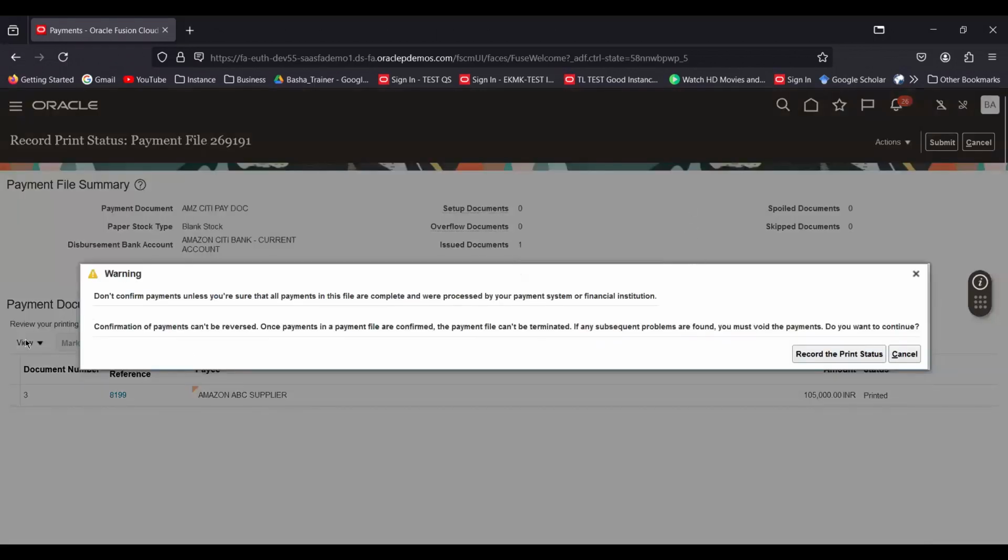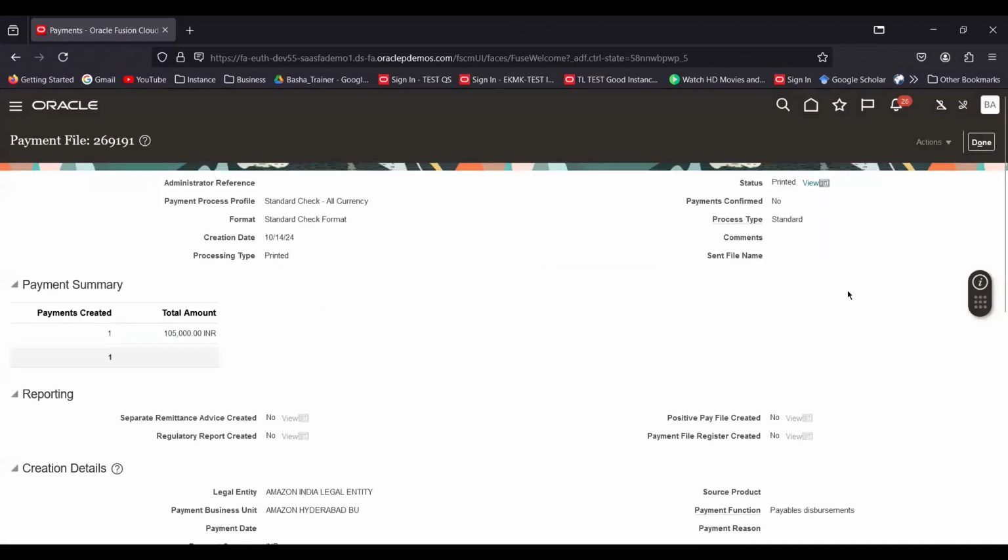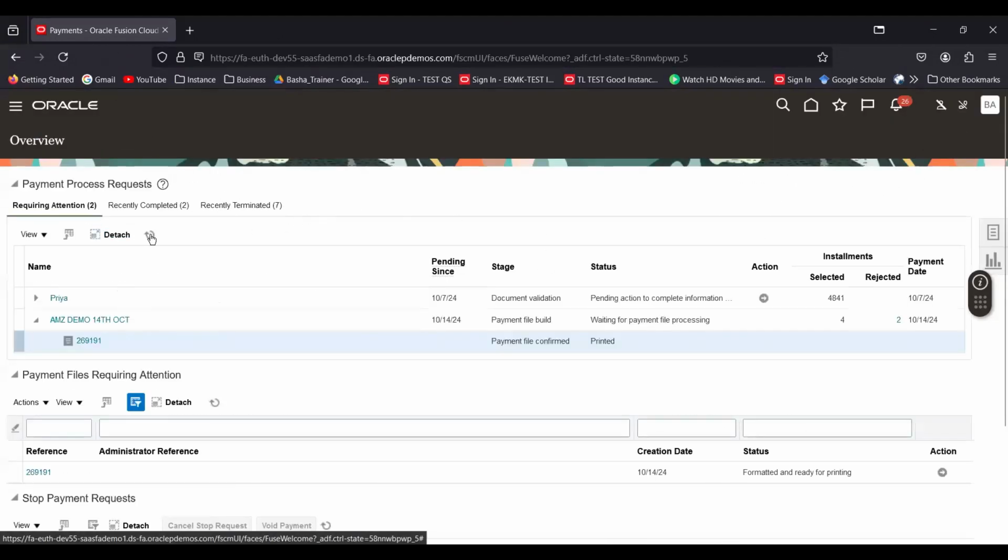So I click on submit. You could see: don't confirm payments unless you are sure all payments are complete. Once payment is in the payment file, we cannot stop it. So yes, go ahead. So now this is the final stage of completion. Now there are no further processes, so it is done now. The payment is assumed to be done, or it has gone to the bank. You could see the file is printed. All those recently completed will be available in this bucket.